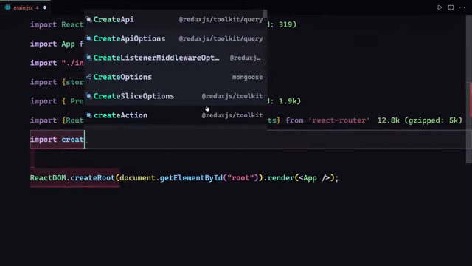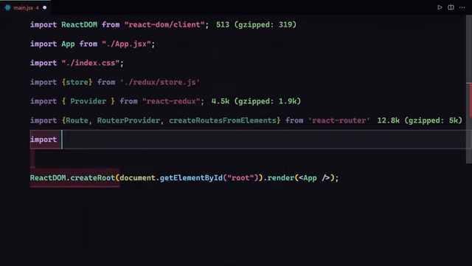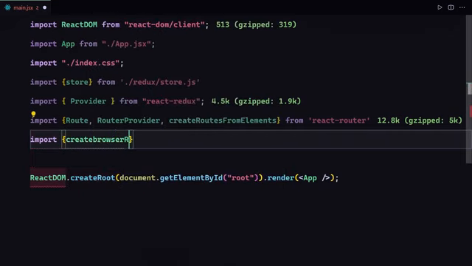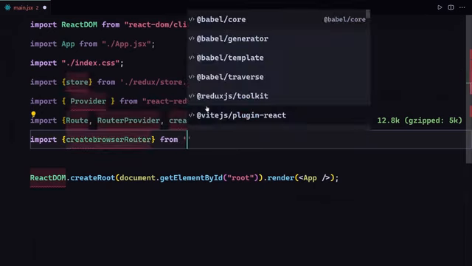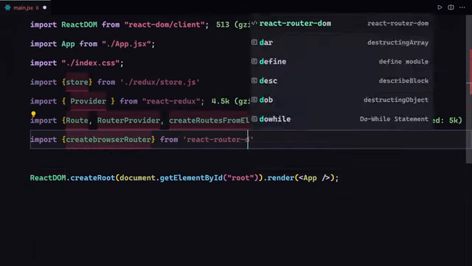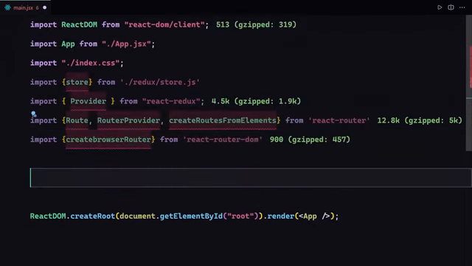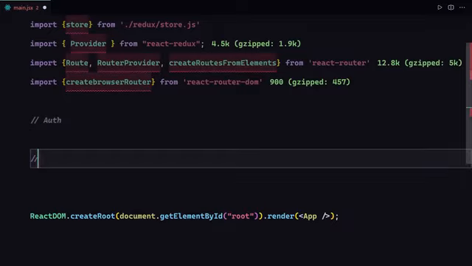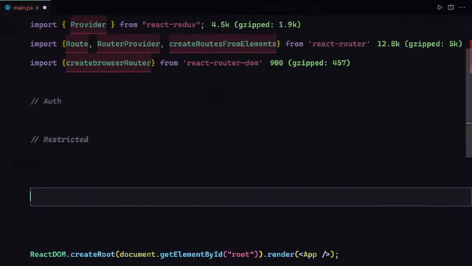getting something called the create browser router. Let me just get the create browser router from where? From the React router DOM. So we're going to need all of that stuff. And now let me just also provide a comment for the auth user and also for the restricted user. So restricted user.